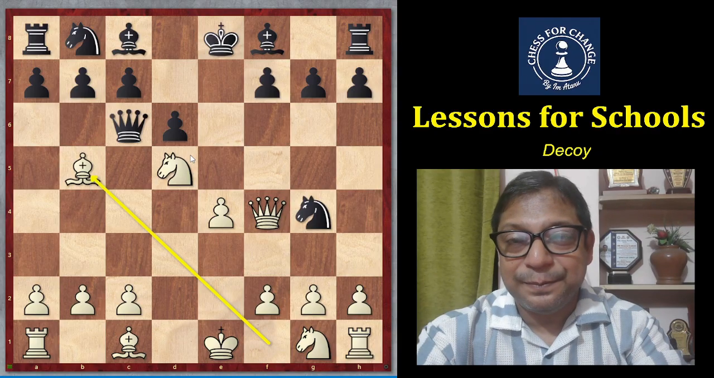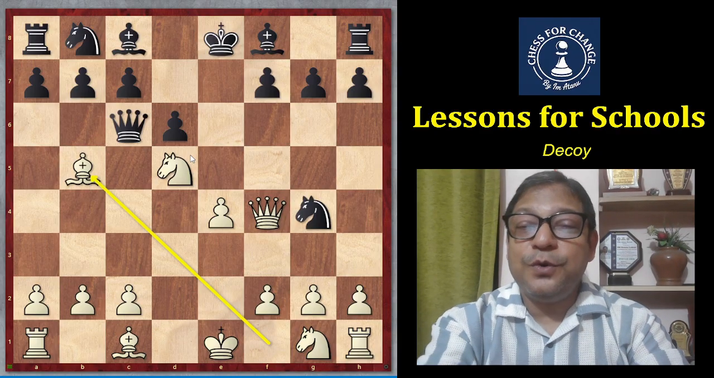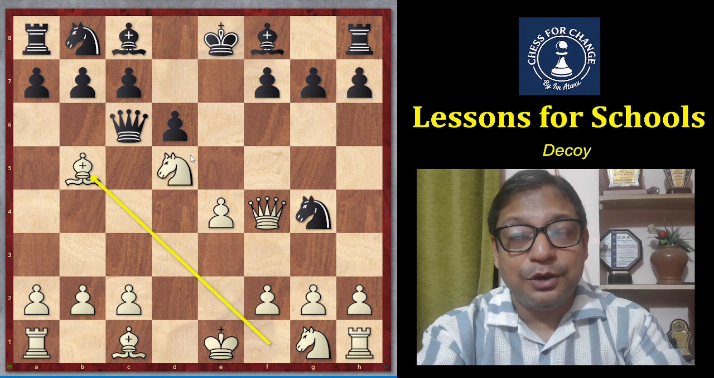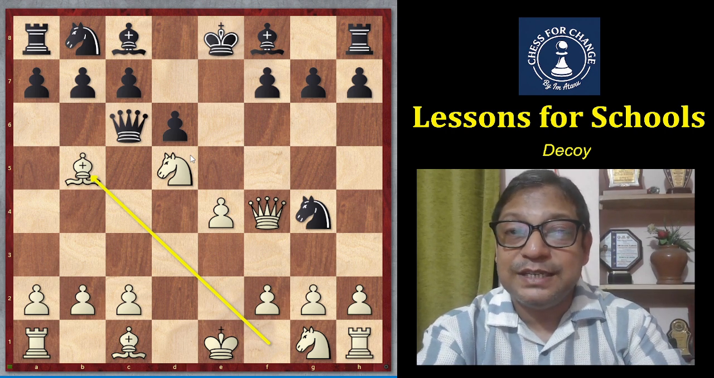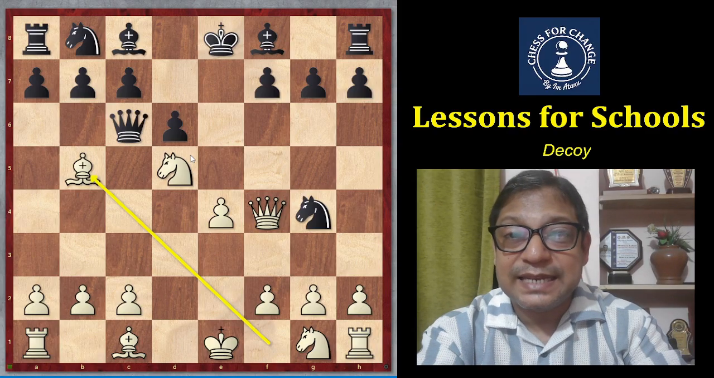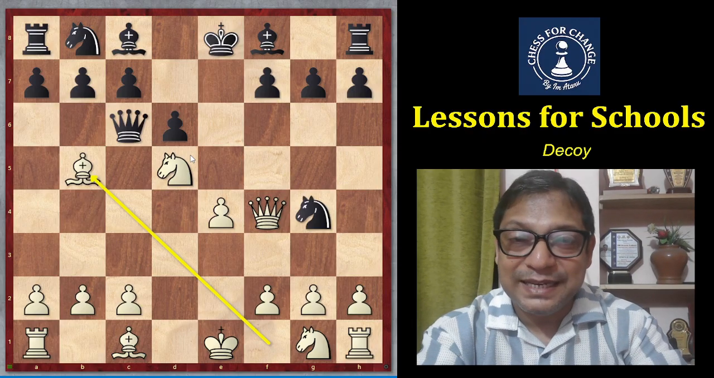White won the game. So I hope by this time all of you have some idea of what decoy means, and you shall be using this tactic of decoy to destroy a lot of your opponent's defense and win many games in chess.